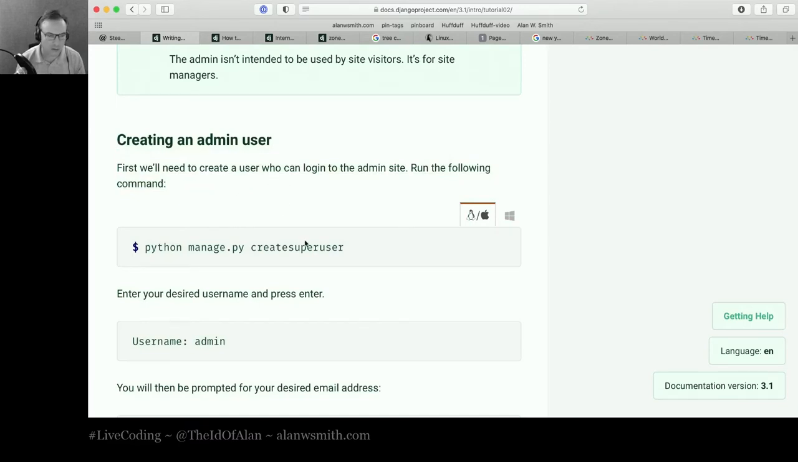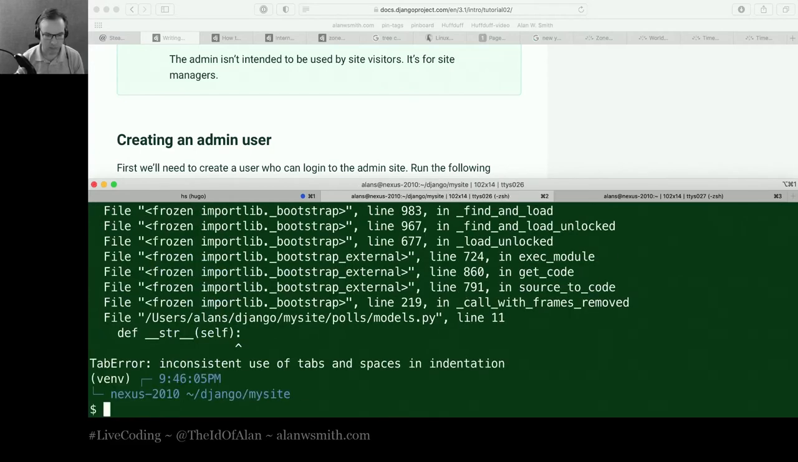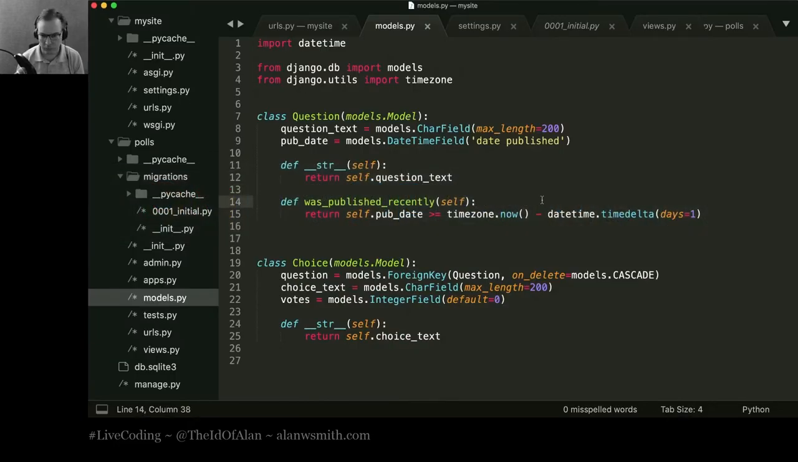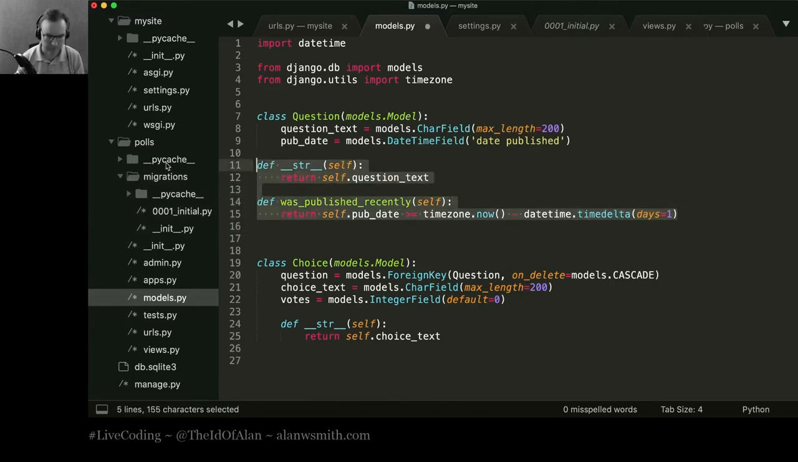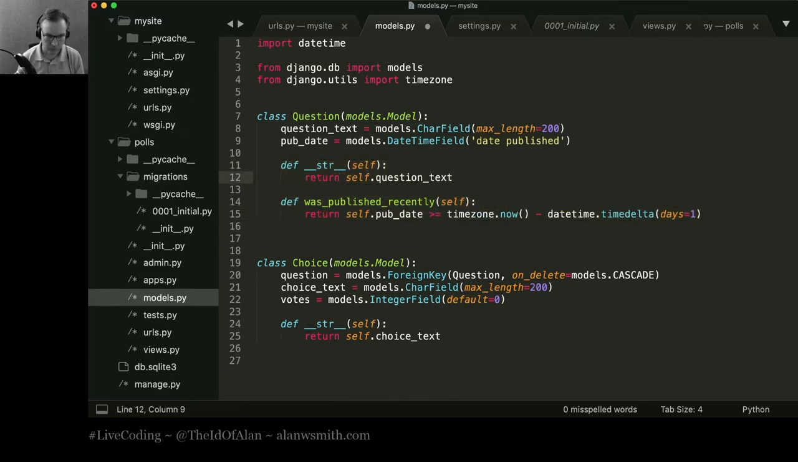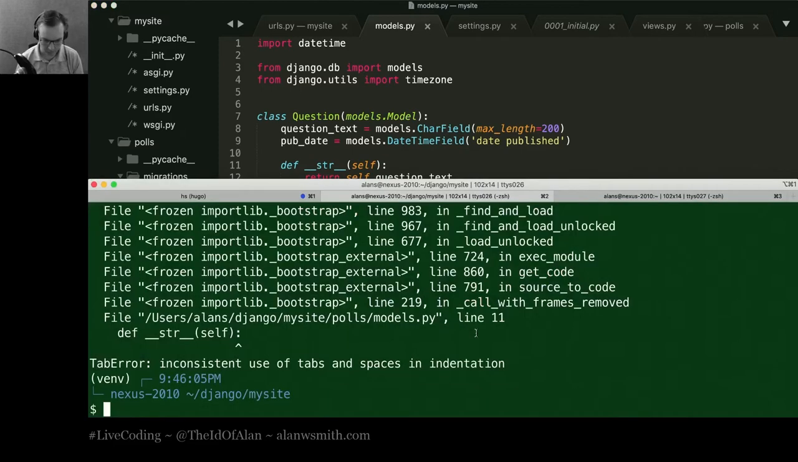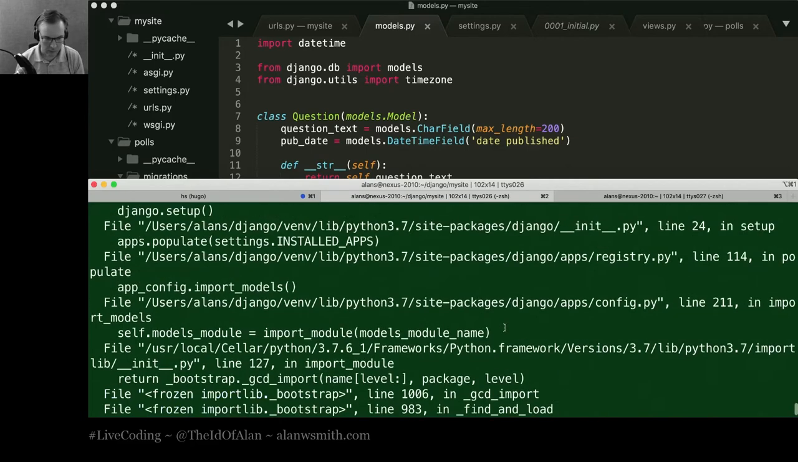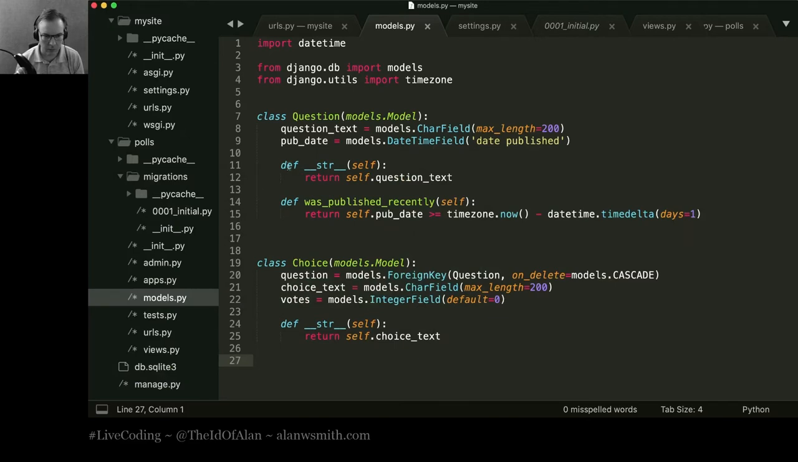First we need to create a user who can log into the admin site. Run the following: createsuperuser. All right, still haven't looked at the site, but maybe we're getting close. Inconsistent use of tabs and spaces. So somewhere in here. This is frustrating. Polls models line 11. Are these spaces? Did it generate spaces? Did I copy and paste that and it was spaces? I bet that's what happened.